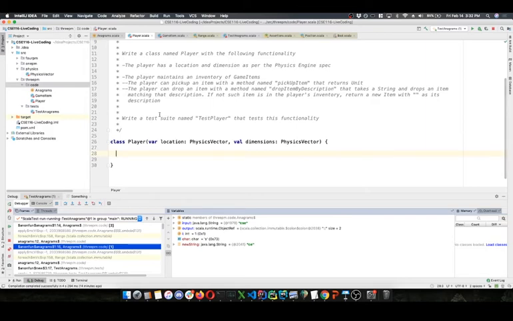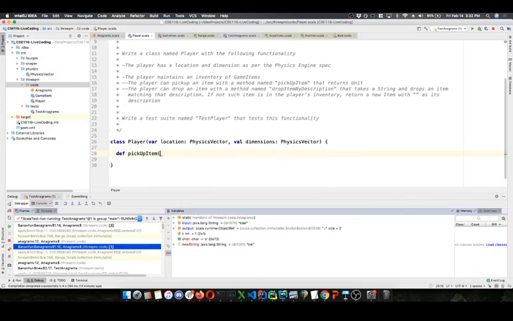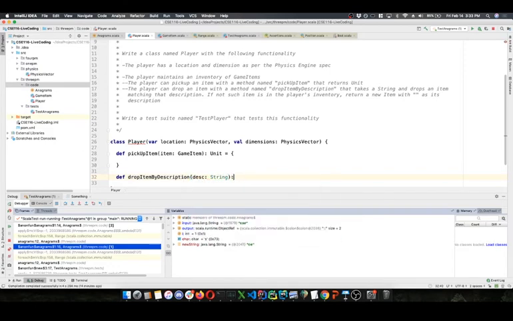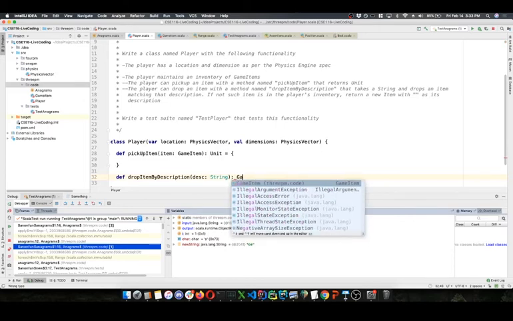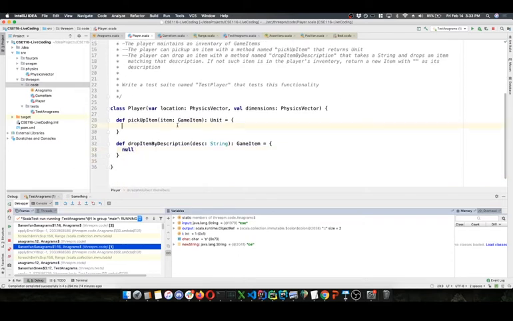Let's get to picking up objects. Pick up item takes the game item and returns unit. Drop item by description: the description is a string, and it returns a game item. For now, I'll just set that to null so we can implement pick up item first.